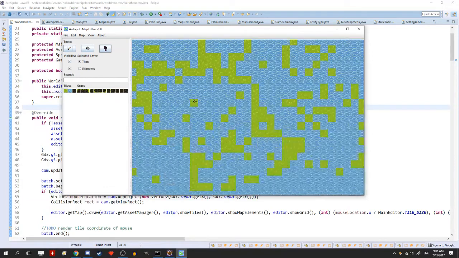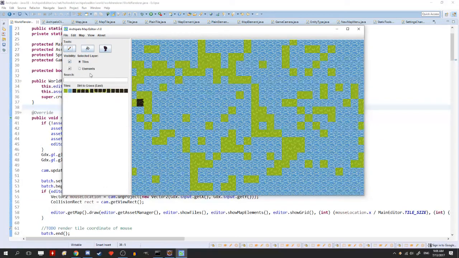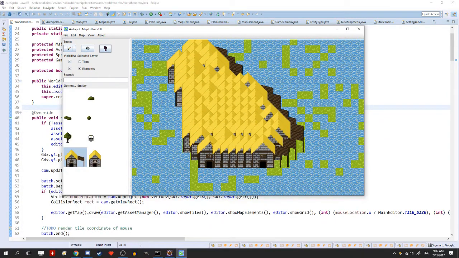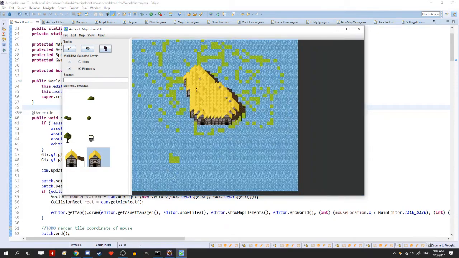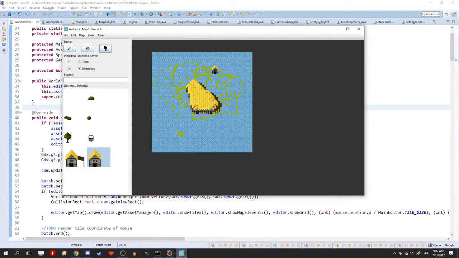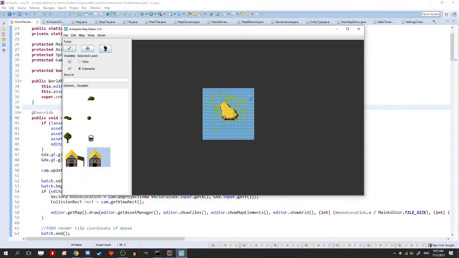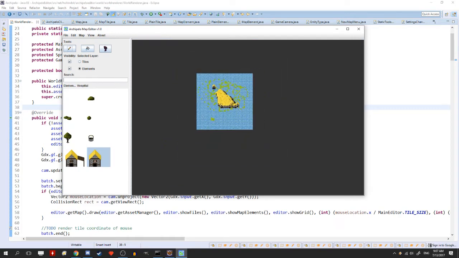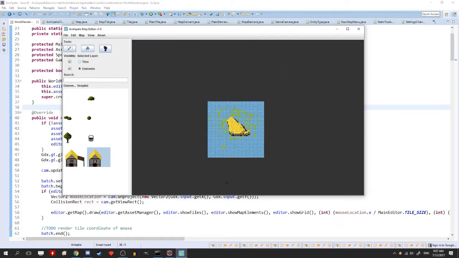I can also scroll through the different tile types on the side, and you can add elements. So yeah, today what we're going to add, I'll show you guys my idea with this map editor. The idea I have is that when you're editing the map, you start out with one chunk in the middle, and then you can expand into different chunks as you go.